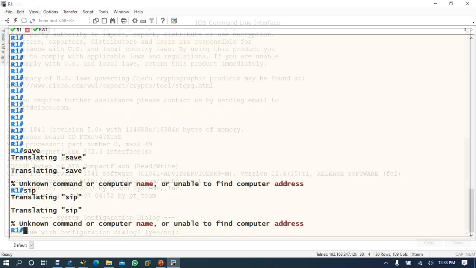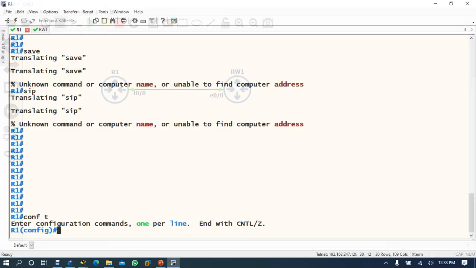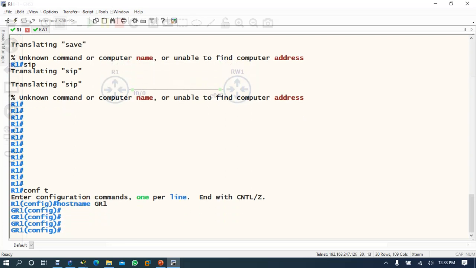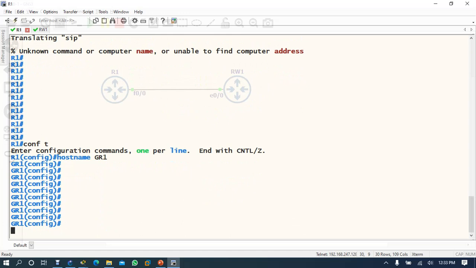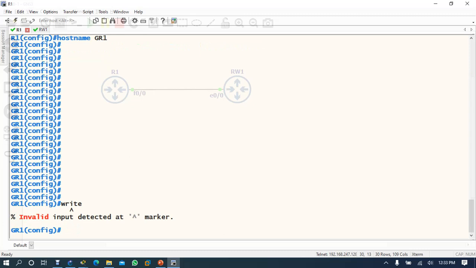So here, on this Router 1, come to conf t and type hostname Gambia router 1. Then I want to save it. What command do I have to write? You write to the NVRAM. But in which mode? I am in config mode. If I write "write" here, it won't allow. You have to exit and go to the privilege mode.